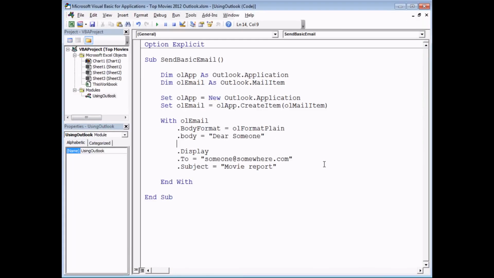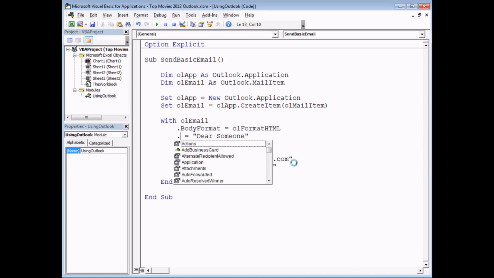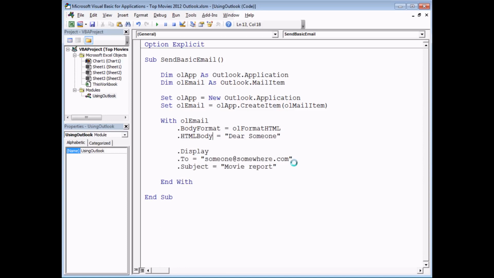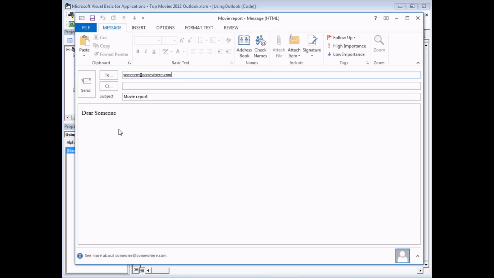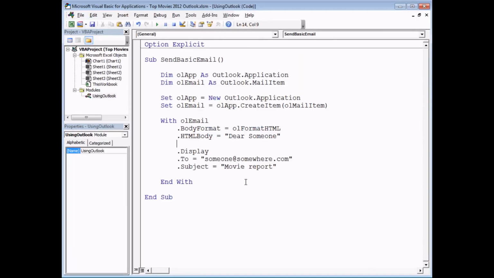It's worthwhile quickly mentioning that there are a couple of other dedicated properties you can use for HTML emails. So if I revert the body format back to an HTML email, and then instead of just saying .Body, I'm going to say .HTMLBody. It won't make any difference if I just use a basic simple string of text like this. If I run that one, we will get a fairly straightforward string of text. But the beauty of the HTML body property is you can put in proper HTML tags.